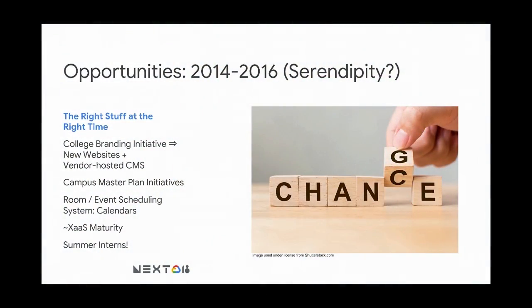So again, a lot of things happened in 2014 to 2016, and I just say this was a defining period for us, and especially for the web. Was it fate? Was it kismet? Was it serendipity? Everything just came together very nicely. Everything was happening at the right time.